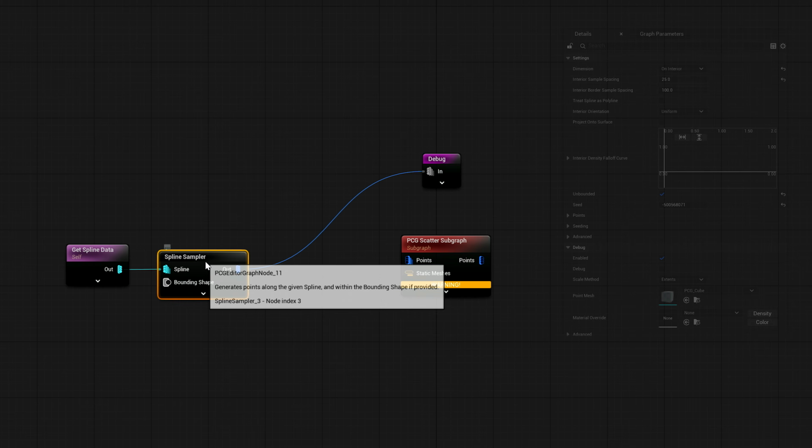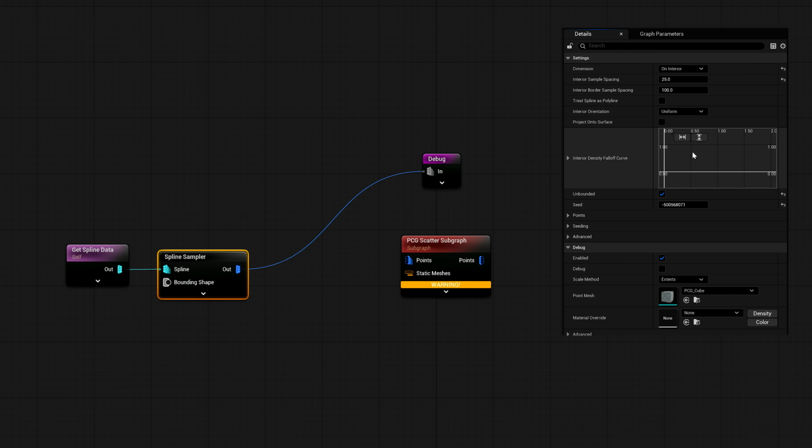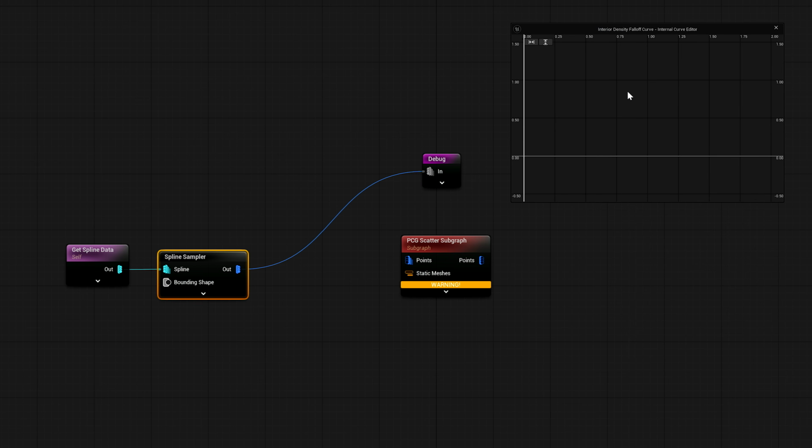Next, let's go to our spline sampler and double click on the interior density falloff curve graph to open it in a new window. I find this most useful to create a gradient from the center of the spline to the outermost points, but you can create all kinds of curve effects such as concentric rings.